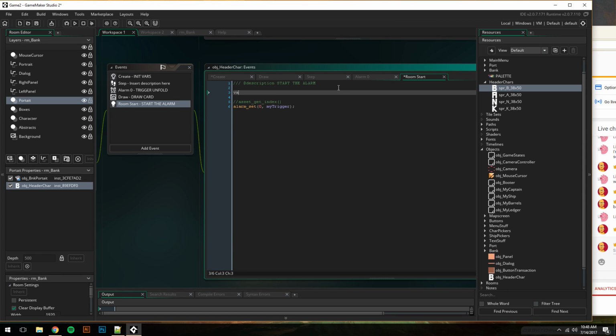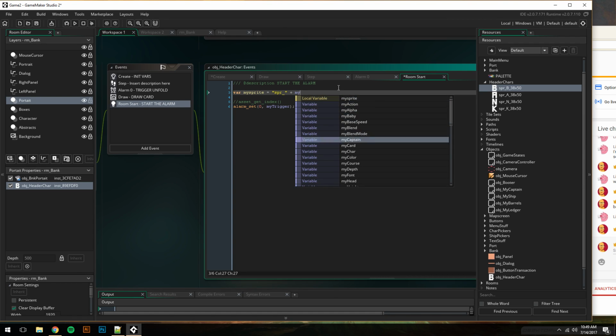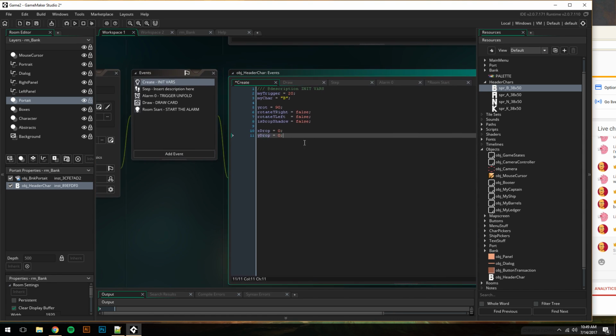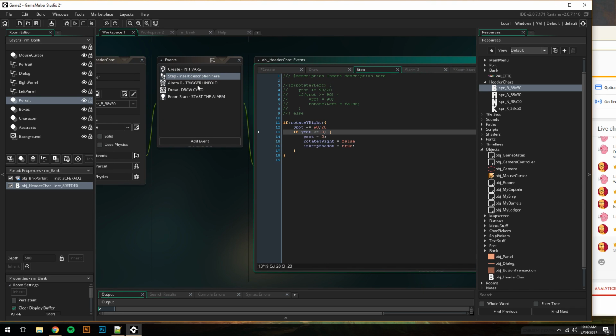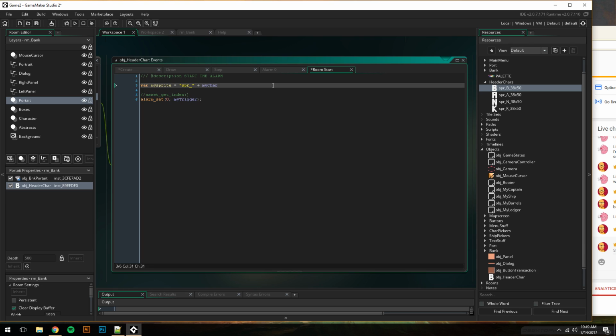So first things first, we need a var my sprite. I don't like putting a capital in there. So var my sprite equals SPR underscore plus my car. Is it my car? Yeah, my car. Oops. Room start. There we go. Var equals SPR underscore plus underscore 38x50.